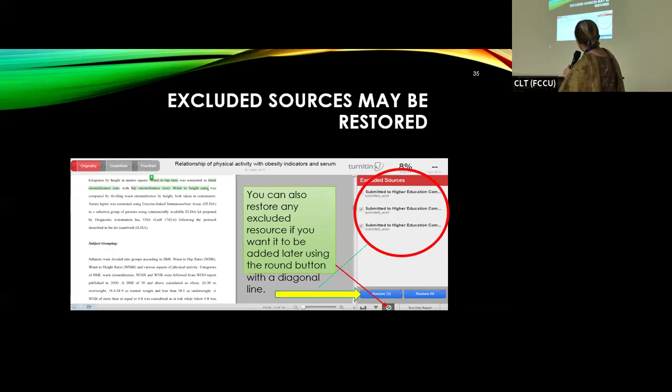If you want to restore all, now in which situation you may need to use this? For example, if you are publishing a research paper, in that case, they want your complete report without using any filters.